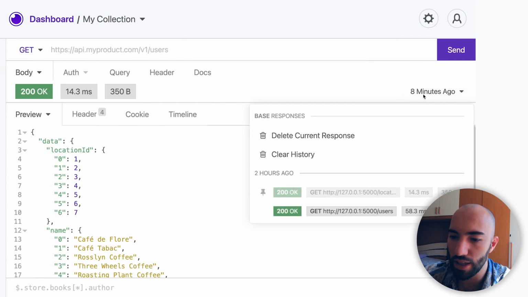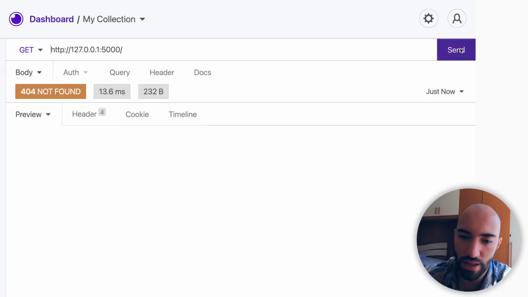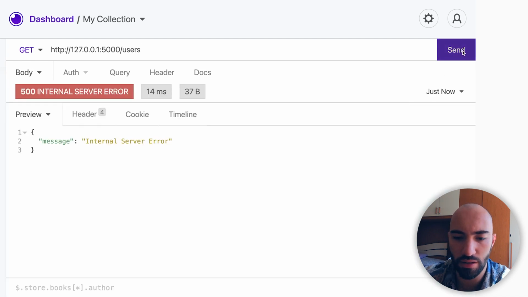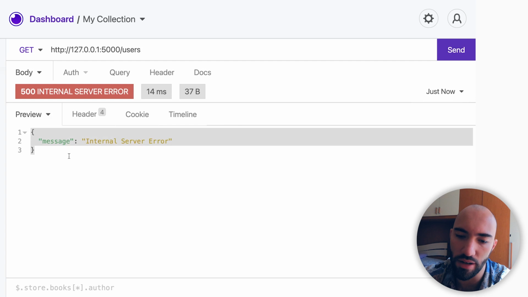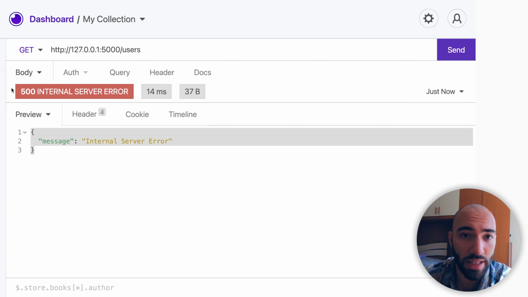Okay, and I'll just clear everything that I was doing before, and we'll go into here. If we send this, we won't return anything yet, so we'll just get this not found. But if we go to users, we should at least return this internal server error. So this means we are not getting anything back because there's an error on the server side, so in our API, but there is something there.